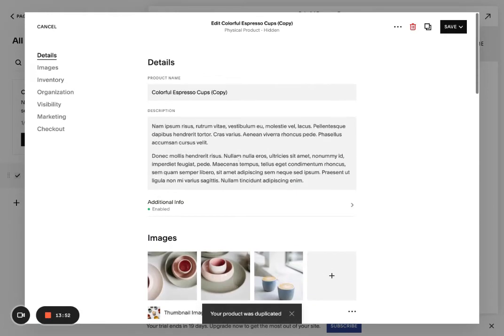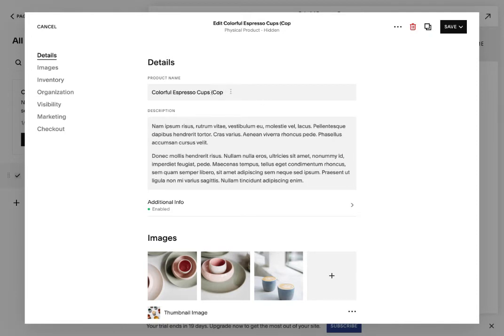Okay. And so now it's basically a duplicated copy of whatever we just created. So the first thing you would want to do is remove this copy. You would want to replace the product name.